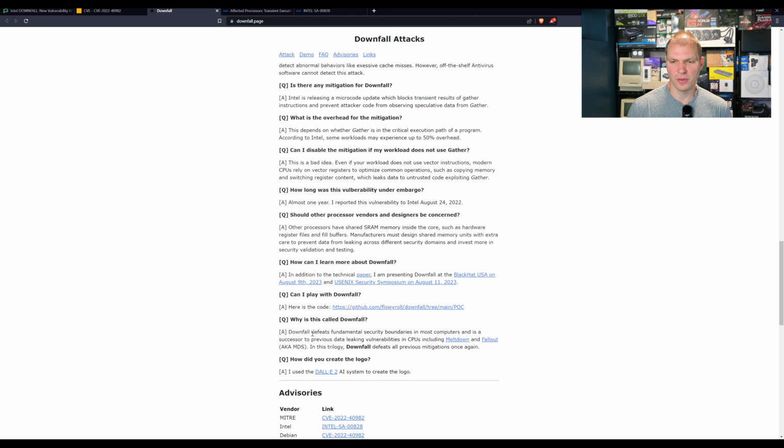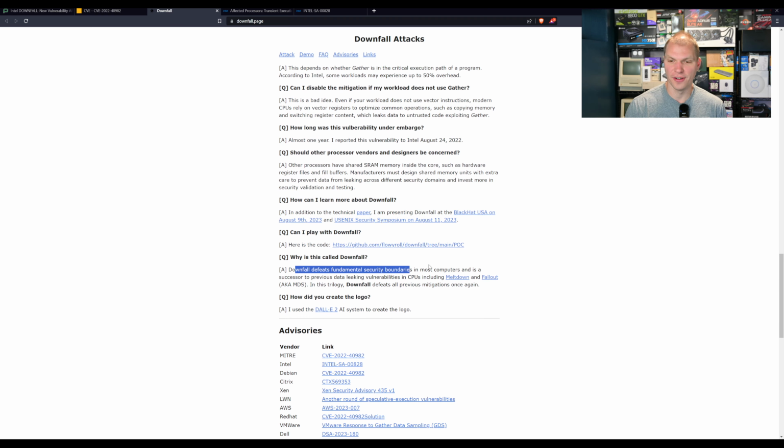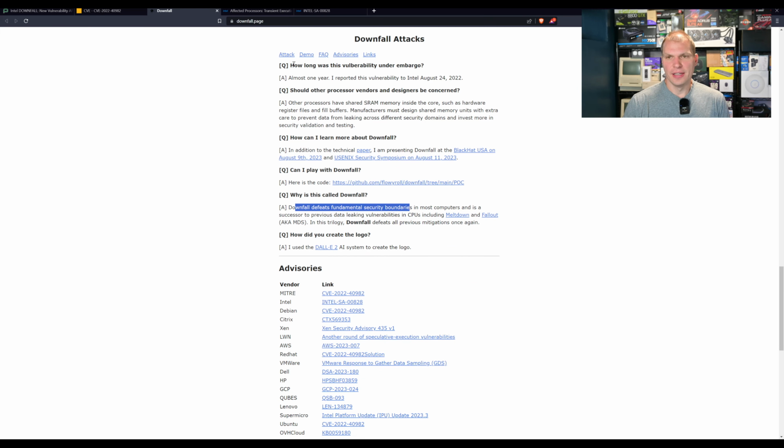This is the reason why they call it Downfall. This is actually interesting. It breaks fundamental security boundaries in computing and is a successor to previous leaky vulnerabilities, including Meltdown and Fallout. Again, I talked about Inception, which was just another step down from Meltdown and Spectre. This is another step down, and here we go, another issue.